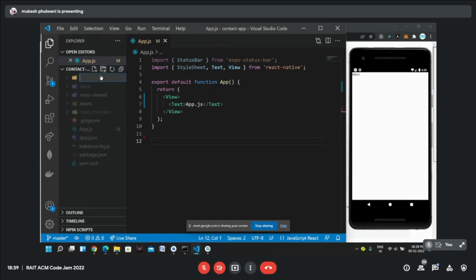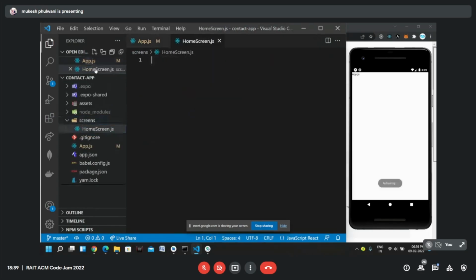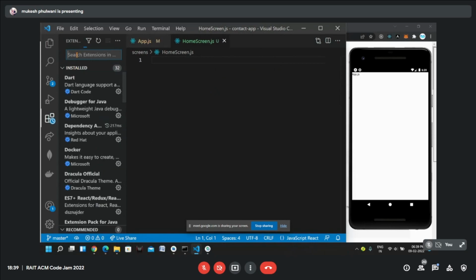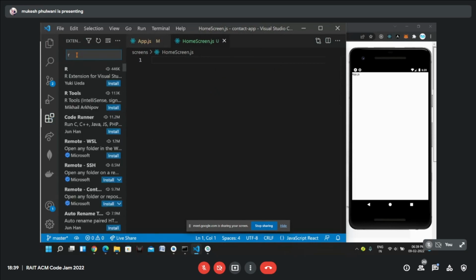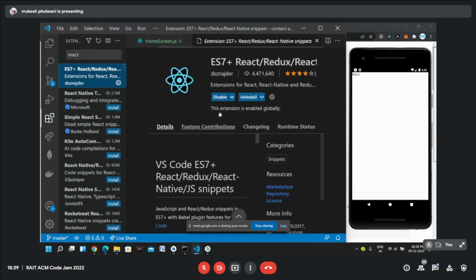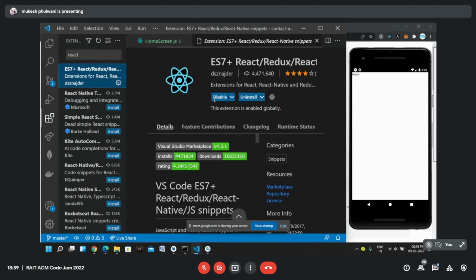So I'll start by creating a component, or I will create a new folder in my VS Code. I will give it a name, let's say screens. And I will create here a component, HomeScreen.js. Okay, so in my VS Code, I have one extension installed, that is React. If I search React, here it is. If you don't have this installed, you can install it.